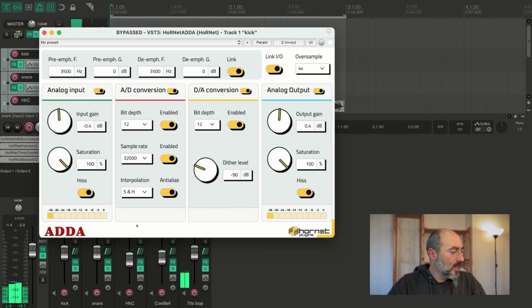We also can link together input and output knobs so that if I increase the input, we get an equal decrease in the output, so we get constant monitoring. Then we have oversampling, which is quite important in this context because this plugin adds a lot of artifacts. So with oversampling, we get higher quality. You can choose between none, 2 times, 4 times, or the auto setting, which sets itself according to your sample rate.